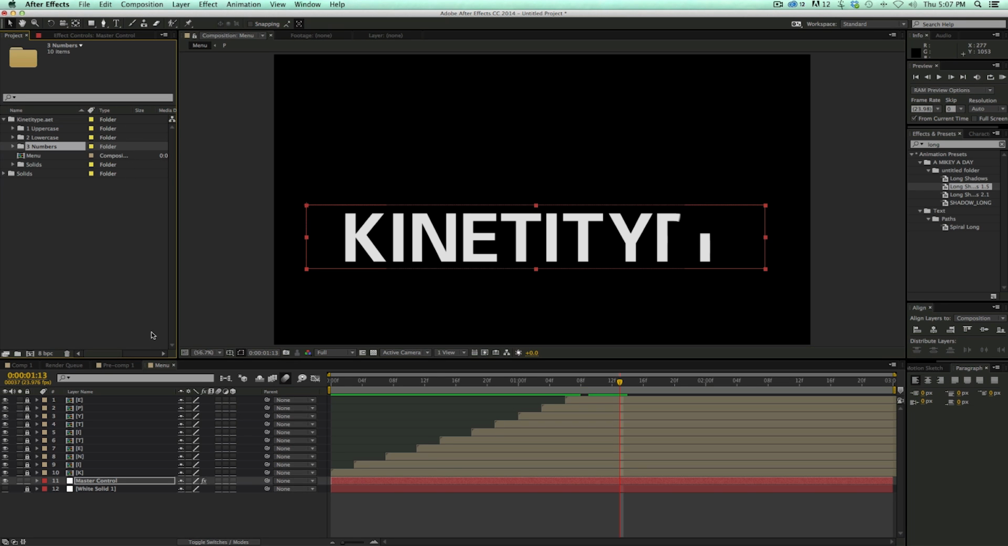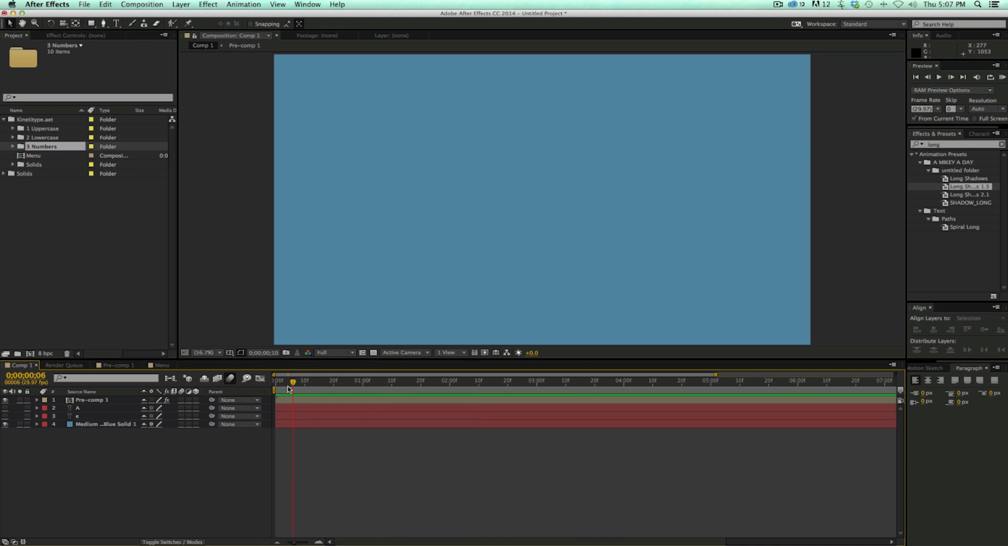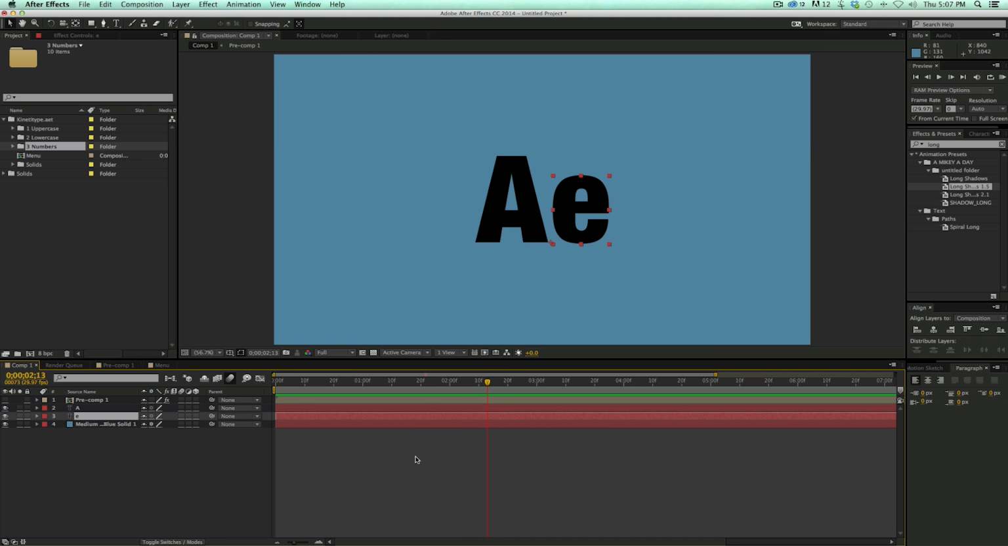But let me show you how I created the font to begin with. So what I have here is a finished product, so let's just hide that. And what I have is two letters. Doesn't matter the color, but you want them separately. You don't want them to be on the same layer, because you need them to be separate when you turn them into a mask, which I'm going to do here in a second.